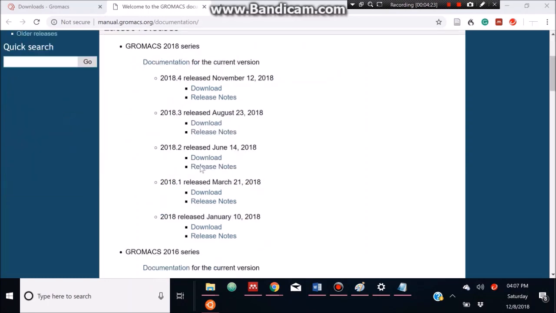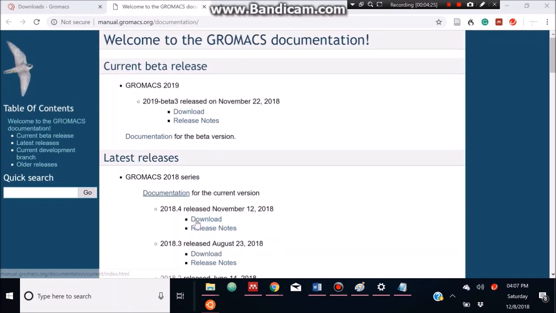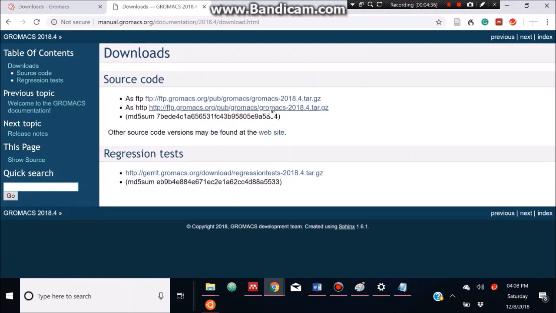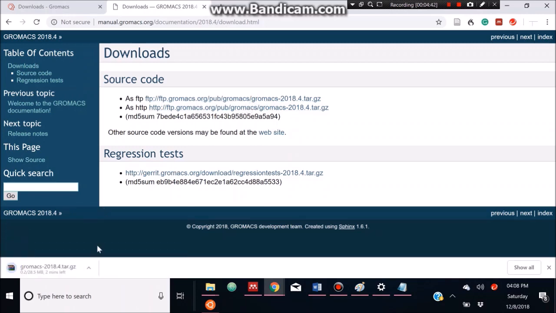Okay, so we just go to the most recent one. Should be this one. I mean, I wouldn't trust really a beta release so much, so I'll just proceed with installing this version, 2018.4. So you can click on download and just click on the first link. It doesn't really matter. It will download to my computer, to my downloads folder.